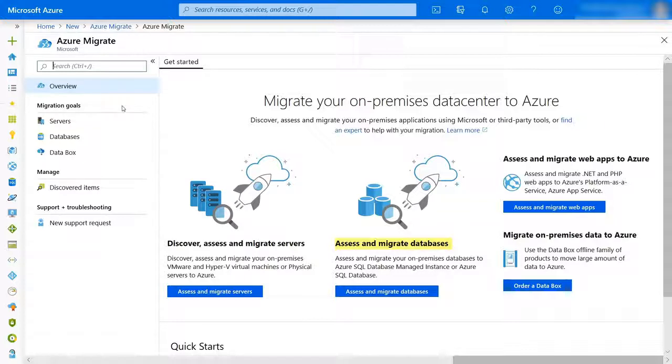And then there's also information for Data Box, which is essentially Microsoft sending you a drive. You copy your data over to it, ship it back, and then they can put it into a storage account in Azure, which, depending on the cost of your network links and how much data you have, could actually be a more cost-effective and efficient solution for migrating large amounts of data up into Azure.